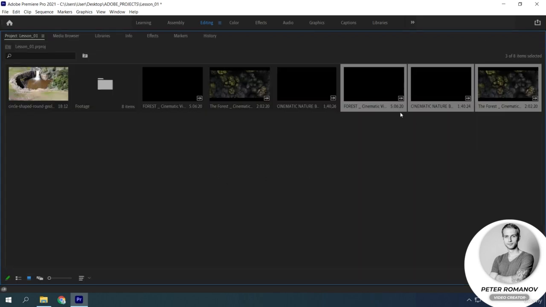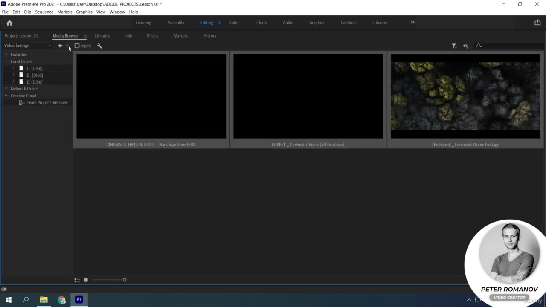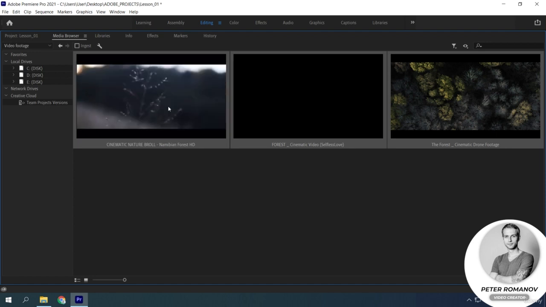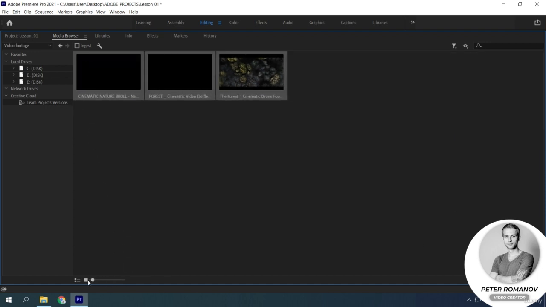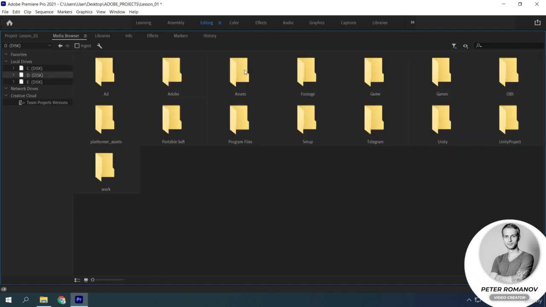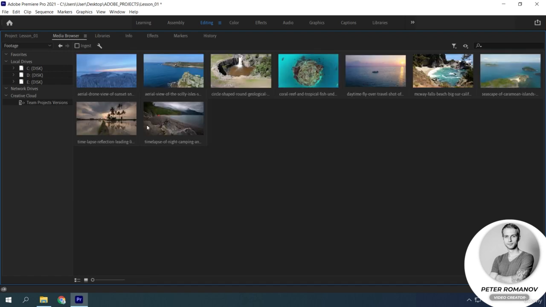What is the difference between Media Browser and other import methods? Media Browser can expand complex formats. For example, we have a RAW format. When we look into this folder via Media Browser, we will see the ready-made clips with sound.